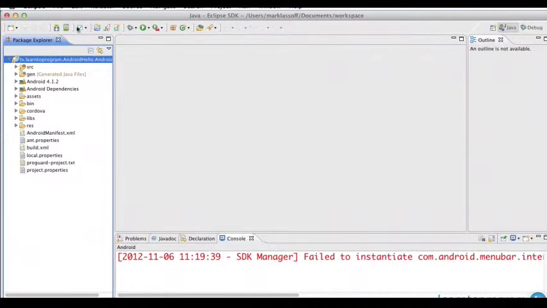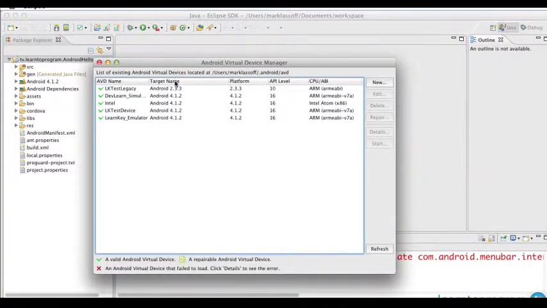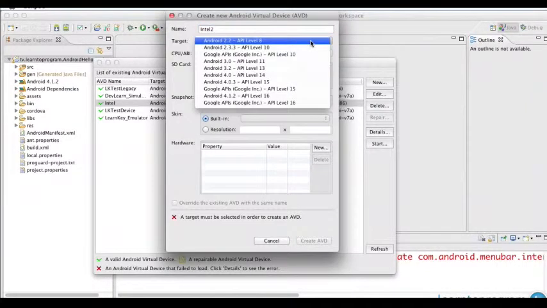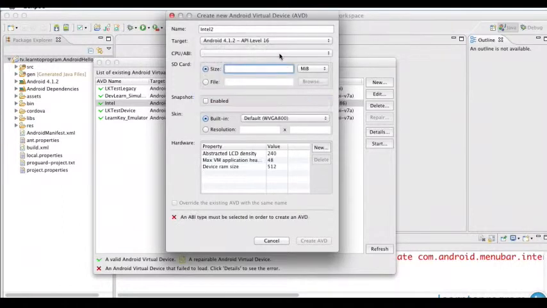To compile it, first of all, we need a virtual device on which we can run it. The directions within the PhoneGap site give you some advice on how exactly to do this. I have a number of test devices here. I'm actually going to use the one called Intel. If I wanted to create a new one, I could click New and give it a name. So I'll call this Intel 2. A target, and that's going to be the same API level I chose before, level 16, Android 4.1.2.